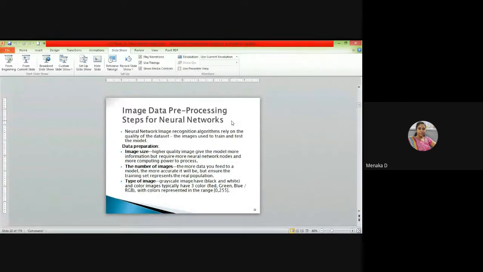One by one we'll see. So what is the image size? You know that a high quality image will provide more information.